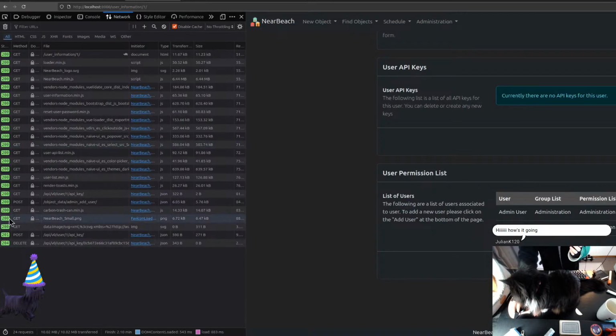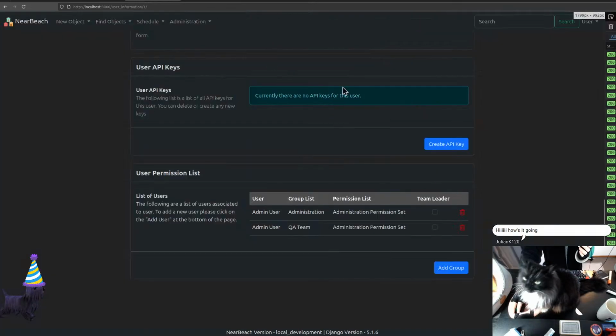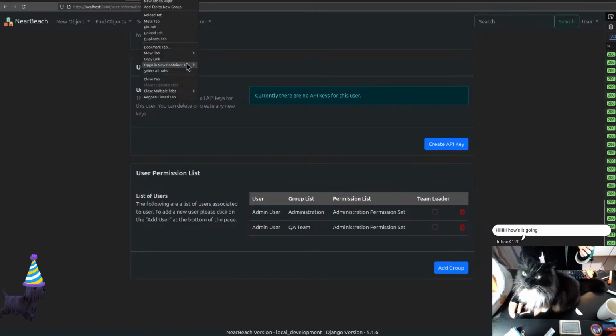All right, so I'm going to bump that to the right so you guys can actually see the screen. So I'm happy with this. I think this is all working. The only other test I want to do is with a non-super user.